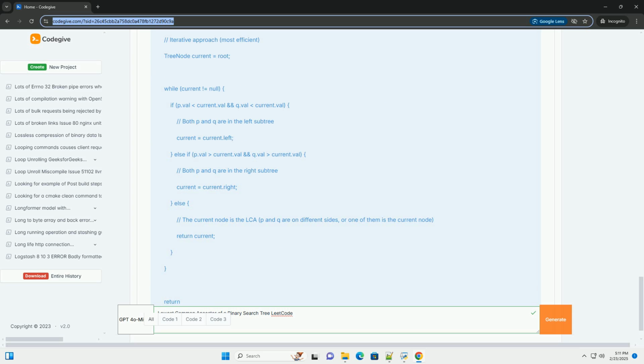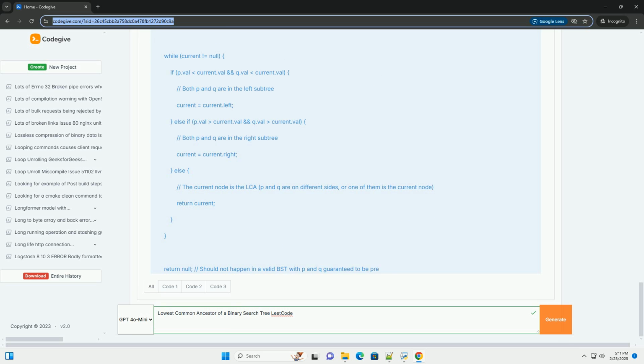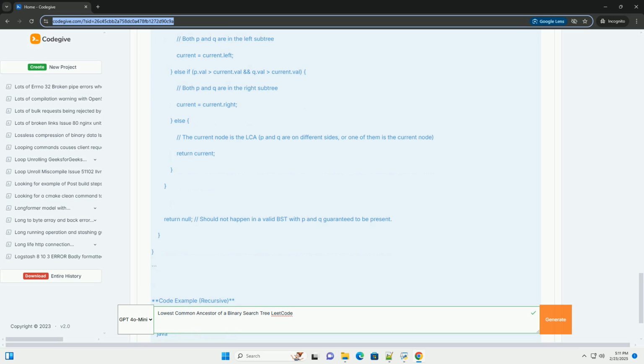Key ideas and approaches. 1. Iterative approach, most efficient. This is usually the preferred method due to its efficiency, both time and space complexity. It leverages the BST property directly. Start at the root of the BST. While the current node is not the LCA, compare the values of P and Q with the current node's value. If both P and Q have values smaller than the current node, move to the left subtree, since the LCA must be in the left subtree.